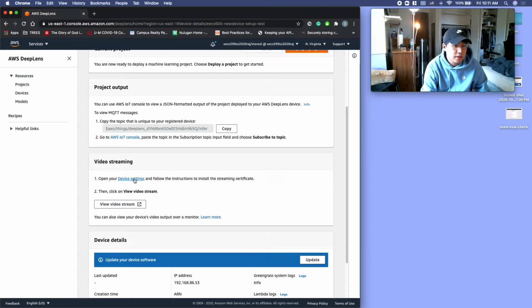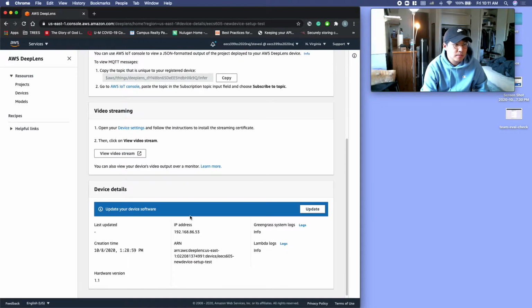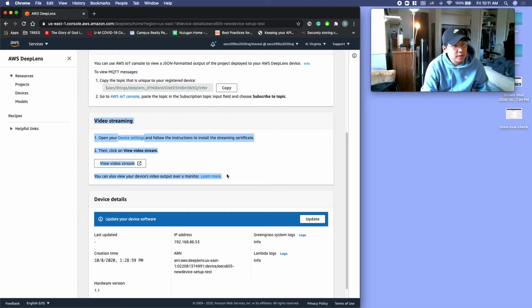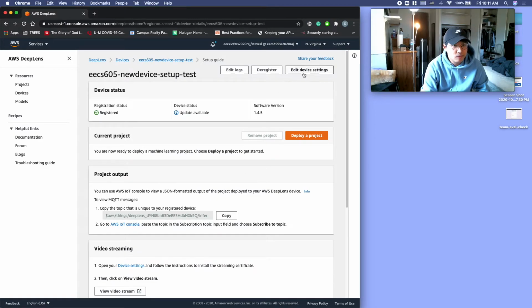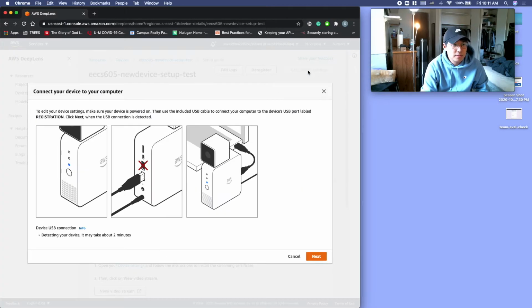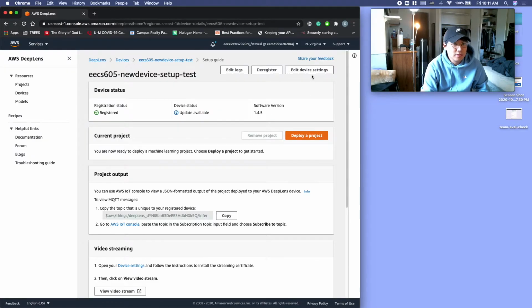Well, let's get this working. Yeah, let's try to get this working, because I think this is what determines that we can access this thing in the first place. I'm still kind of sad that we can't SSH into this. Or actually, I might be able to. I'm gonna try to edit device settings and see if I can remember the password. Edit, logs, deregister. Okay.